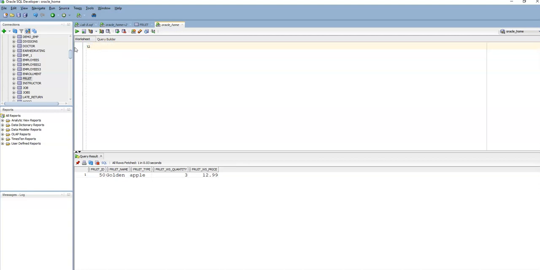Update. The name of the table is fruit. Set. Set fruit. Oh wait, scratch that. I'm not going to update. I could update, but that's not what I want. I want to insert a whole new row. So I'm going to insert a new fruit. Insert into, the name of the table is fruit.